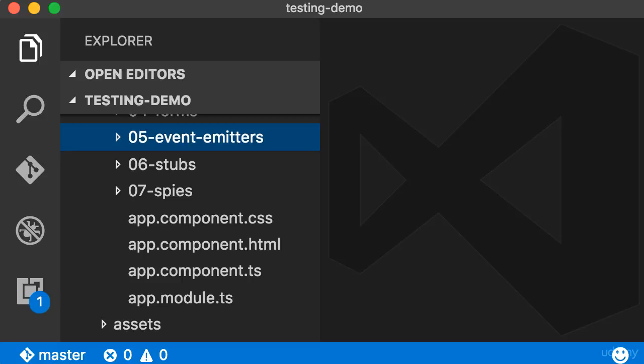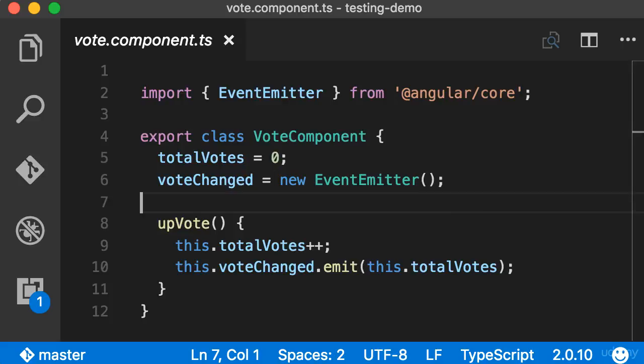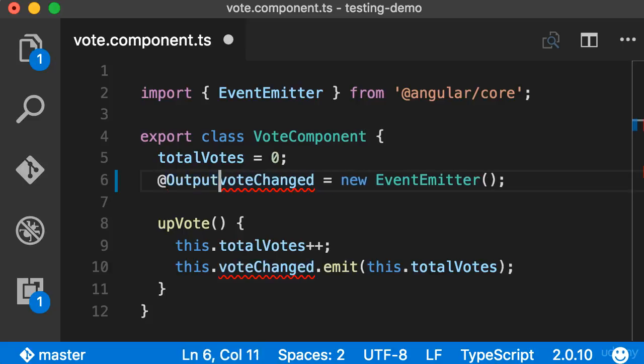Okay, now let's take a look at an example of a component that uses an event emitter. So open up this folder and look at the vote component. Now here's a slightly modified version of the vote component from the last lecture. So we have this property here, vote changed, which is an event emitter. So often we use that as an output property in Angular components. But in this section, we don't worry about this decorator because we're not working with templates.